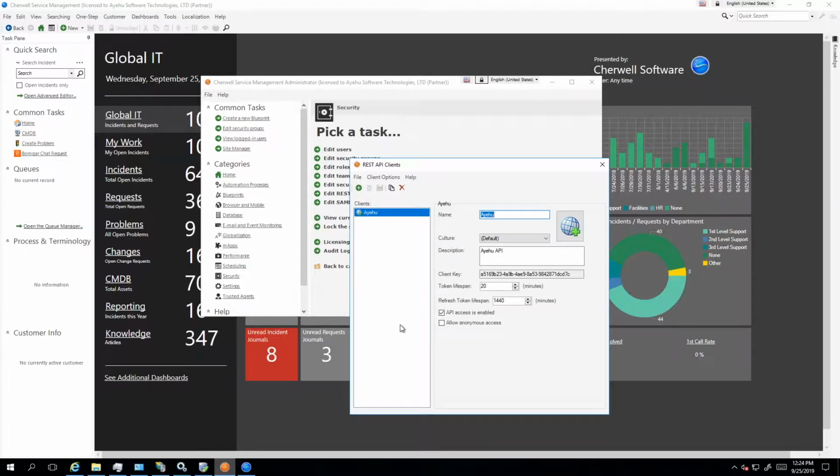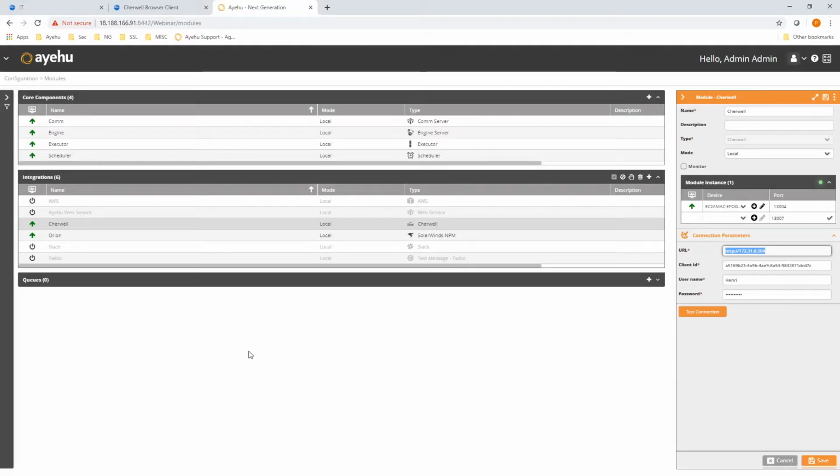Copying that client key and the user account, I simply go into the UI of Ayehu NG and add those details. As those details are entered, I will go ahead and validate my connection. Once that comes back with a green check mark, I have already set up my integration. So within a couple of seconds, depending on how long it takes you to log in, you've now built Cherwell and Ayehu NG to be completely bidirectional, using just those two steps.